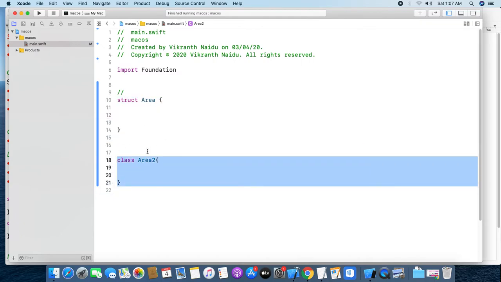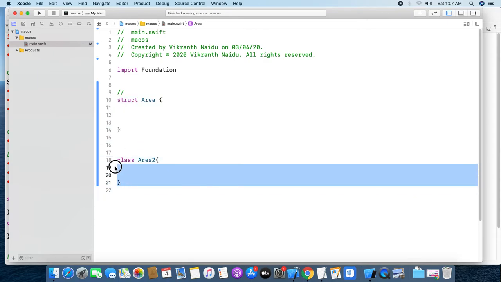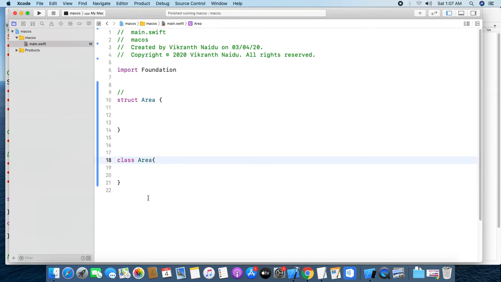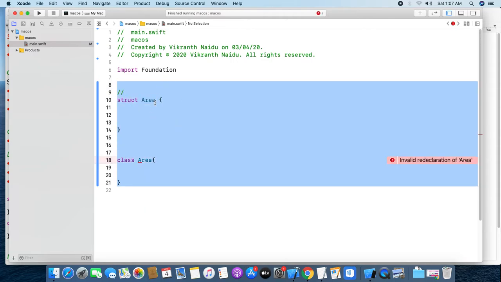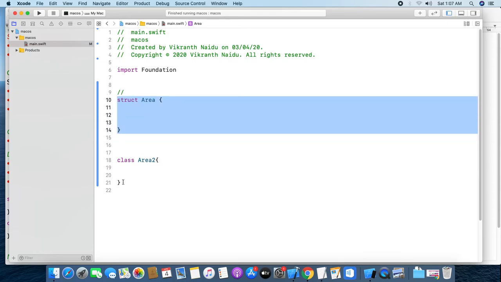What is the difference here? The keyword is the difference here, up to now. We will see the many differences. We will see all the stuff, no problem. This is an empty structure. This is an empty class. But I would like to declare the same Area. Is it possible? In the same file, you cannot declare the same name. That is the reason I used Area2. Okay. This is the empty structure. This is the empty class.